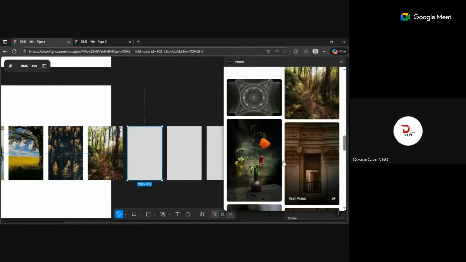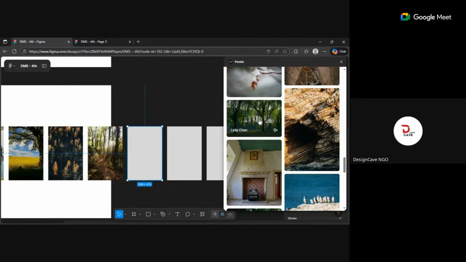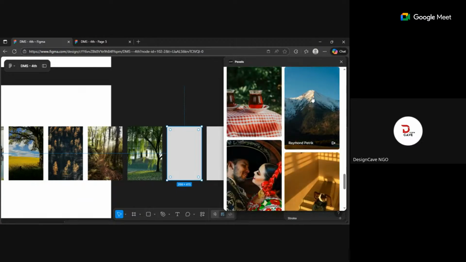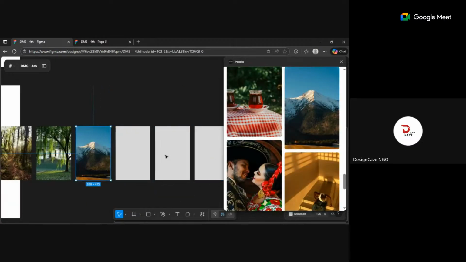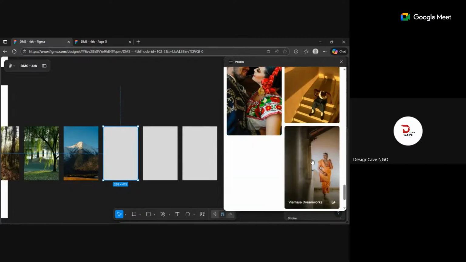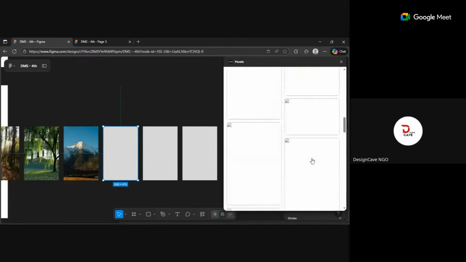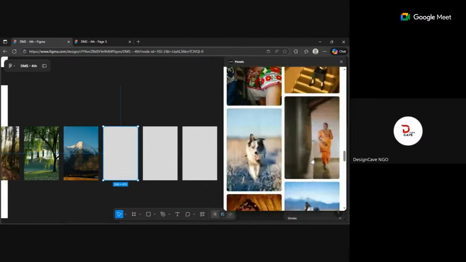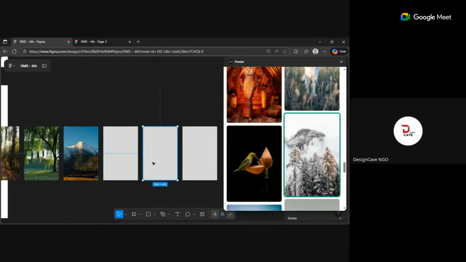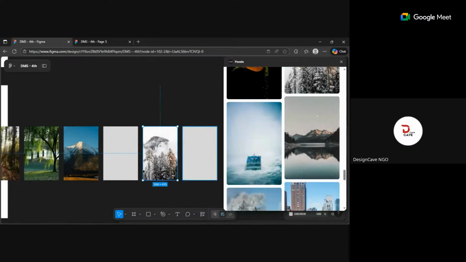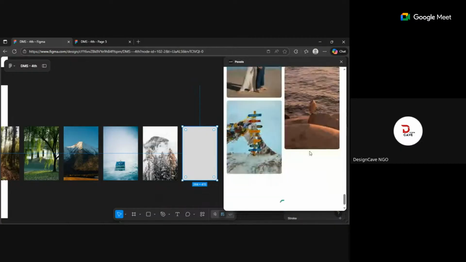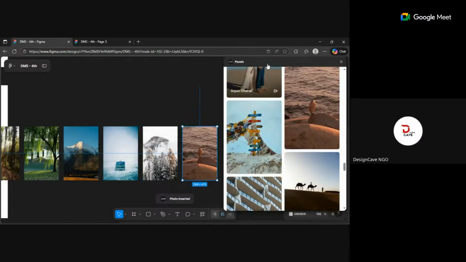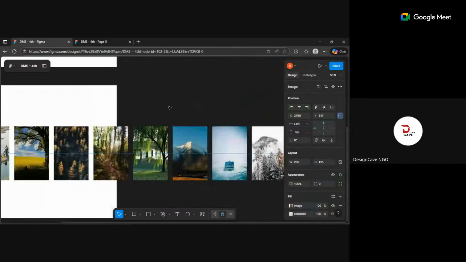Let's pick this. No, no. Let's do this. The mountains. Let's check. So let's do this. Okay, let's do this. And let's do the last image. Okay, let's do something like this. Yeah. So now let's close our plugin. So now I have this image.